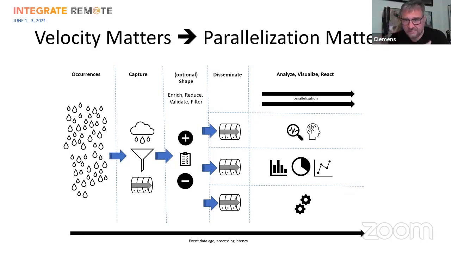You have the occurrences, stuff that is then expressed as events, which you capture. That's what I call catching rain. You put them into event hubs. There might be some optional layer in the middle that enriches and reduces and validates and filters, effectively takes the data out of an event hub or out of Kafka and then does some work on it and puts it into another event hub or another Kafka. But then as they're disseminated, because the data is so valuable when it's fresh, it is going into different directions at the same time. That is why we have consumer groups on event hubs.